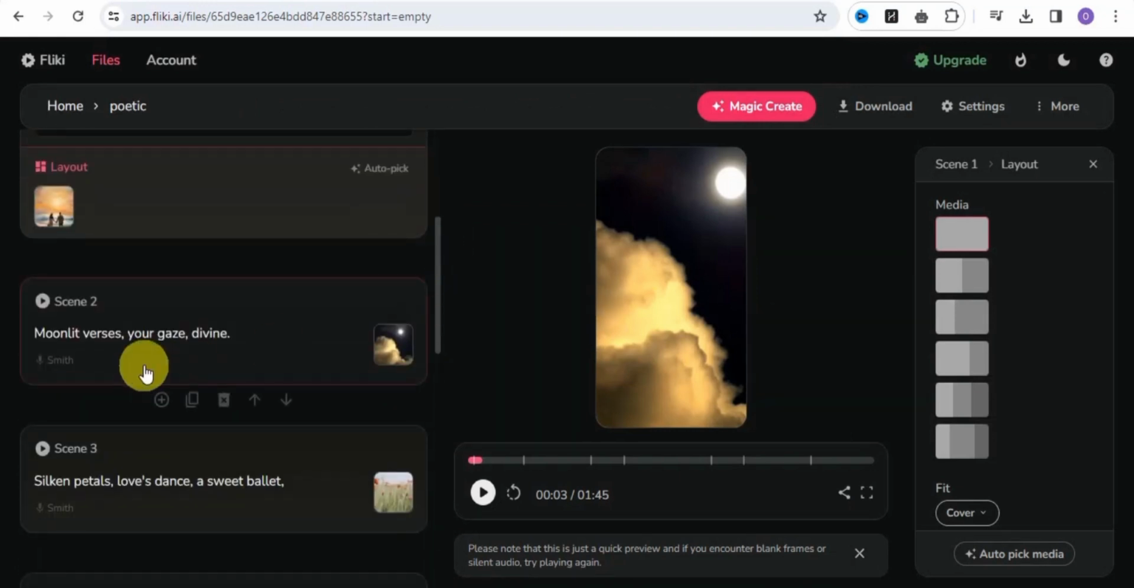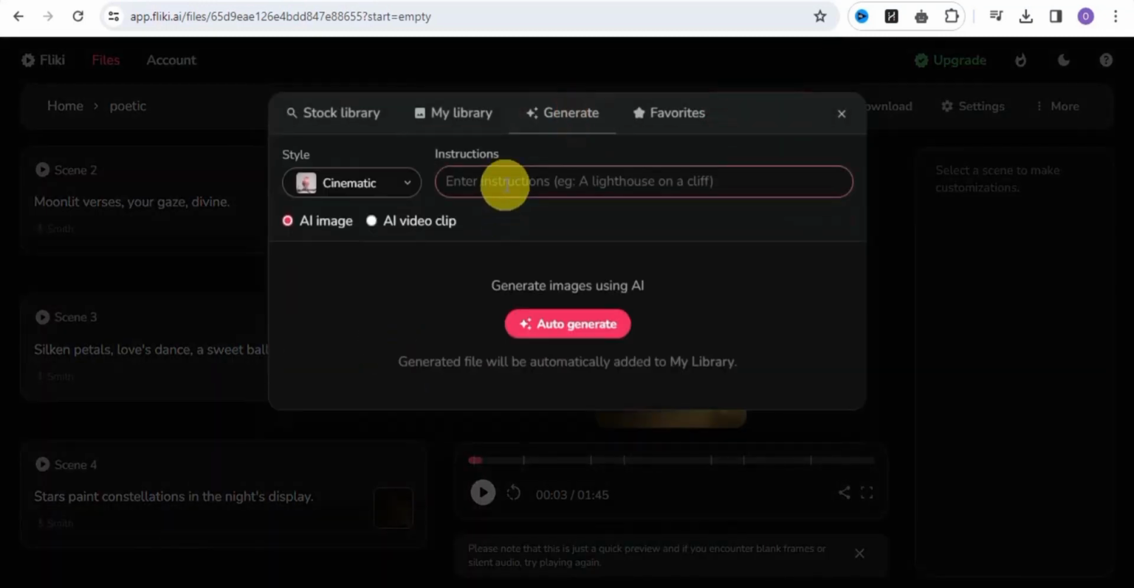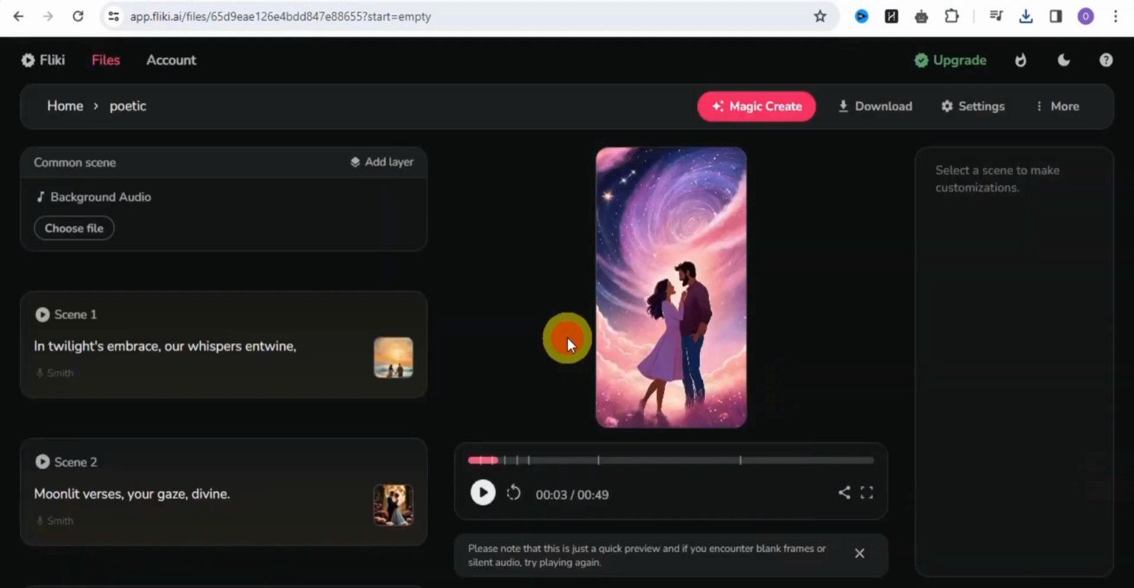You go on to scene 2. So guys, all you want to do is tap on the layout section, go on to generate, put in the same instruction right here, which is the neutral abstract painting, and put in your prompt. You want to simply do that for all of the scenes available. So right here, guys, that is it.